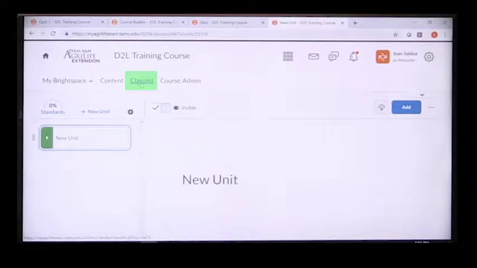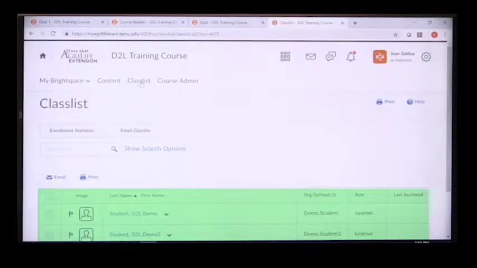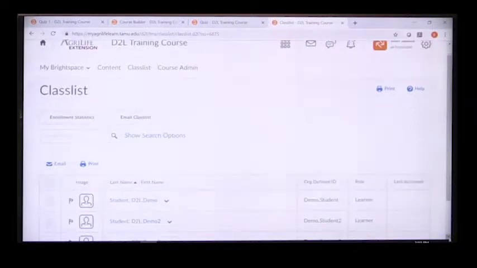The class list is basically a roster. It has all of your students who are enrolled in your course. It has their name, email address, ID, and it also has a role, which in most cases they will be a learner.